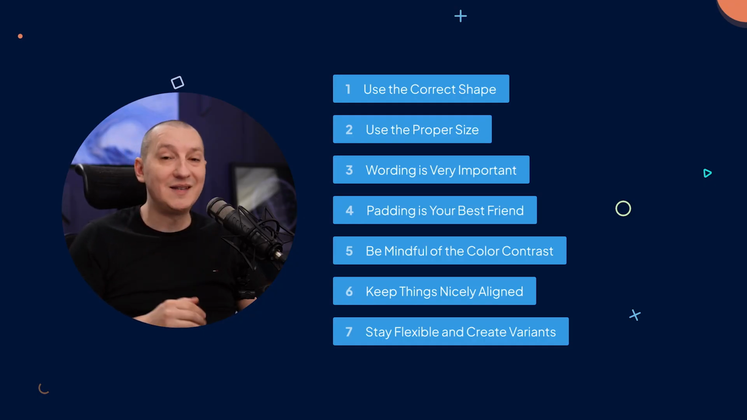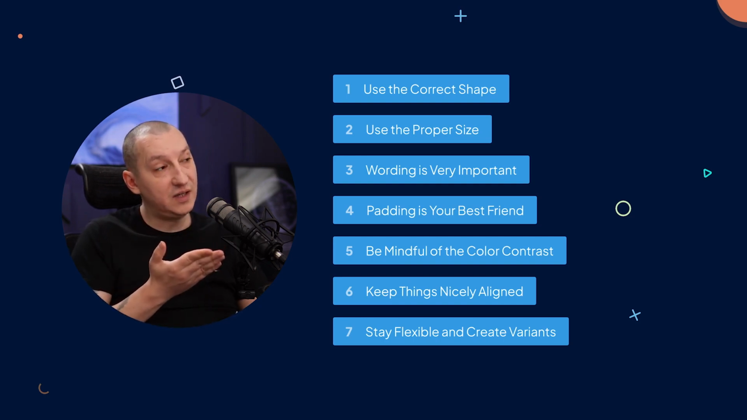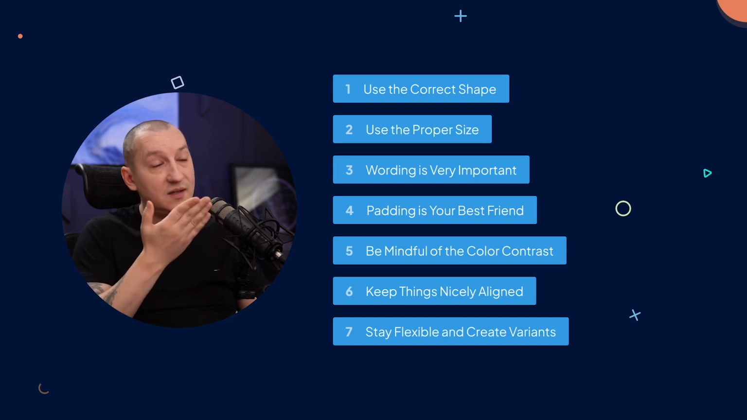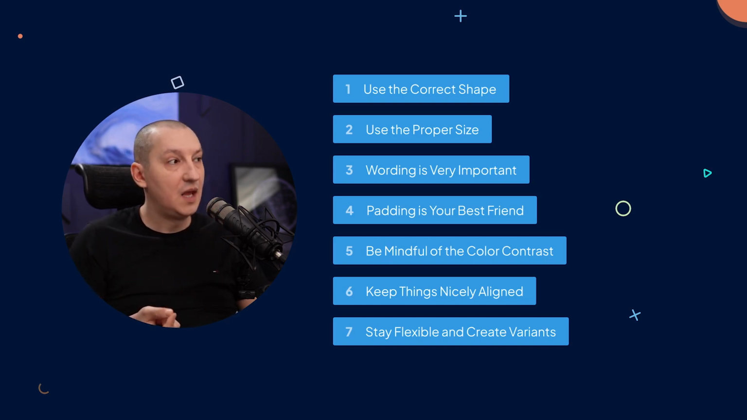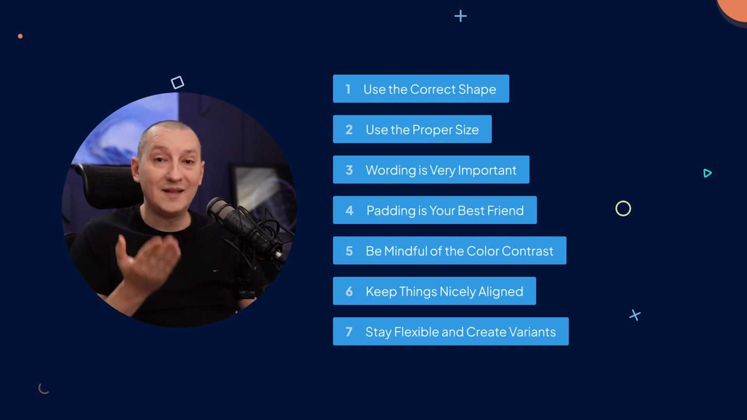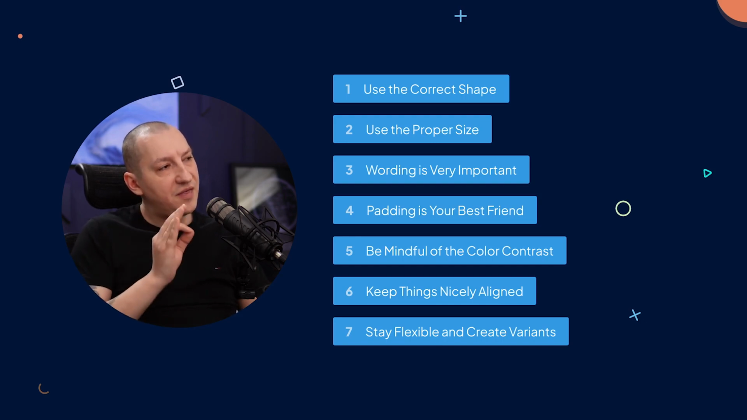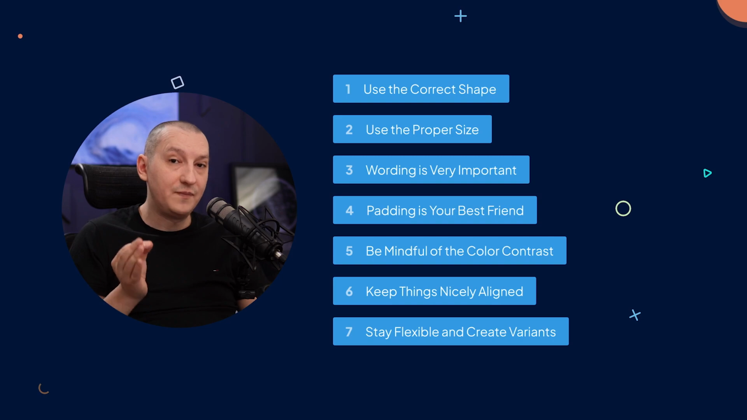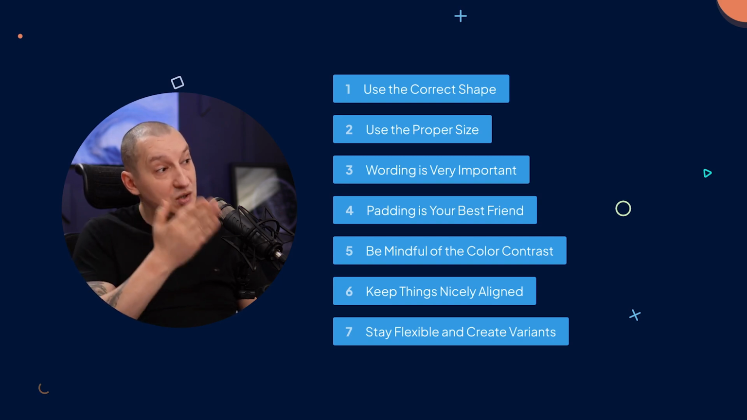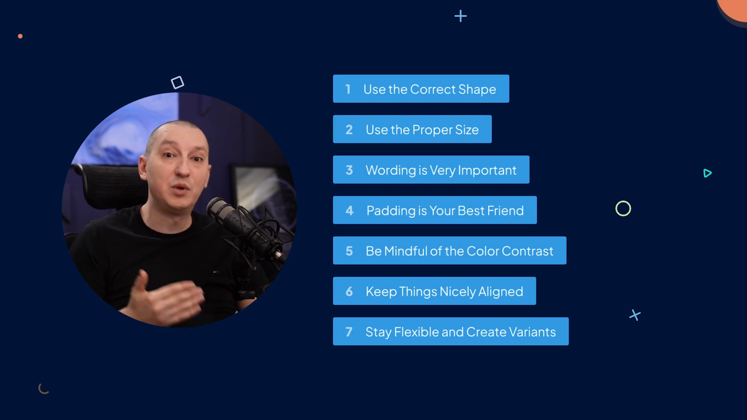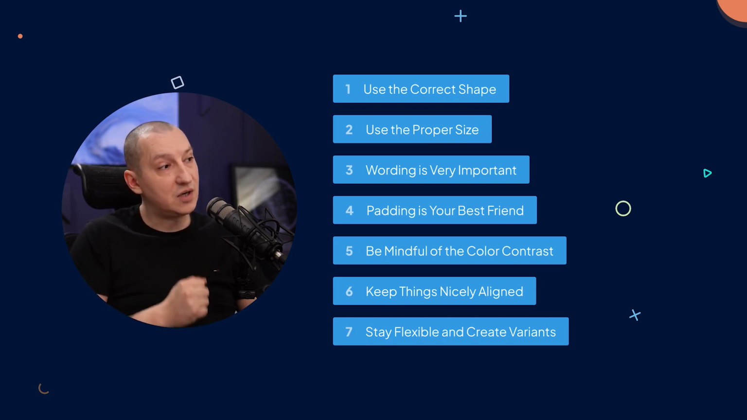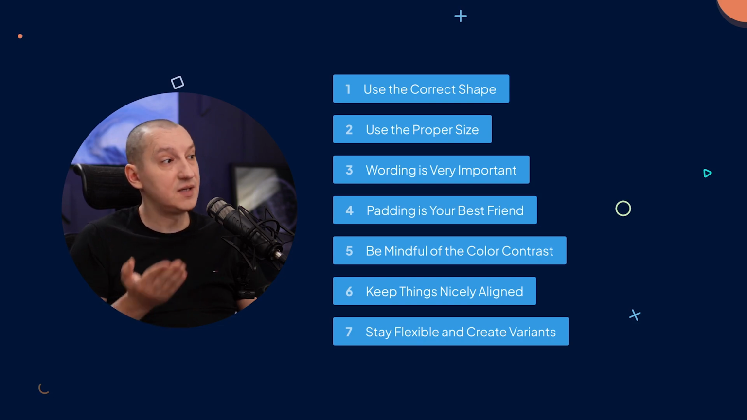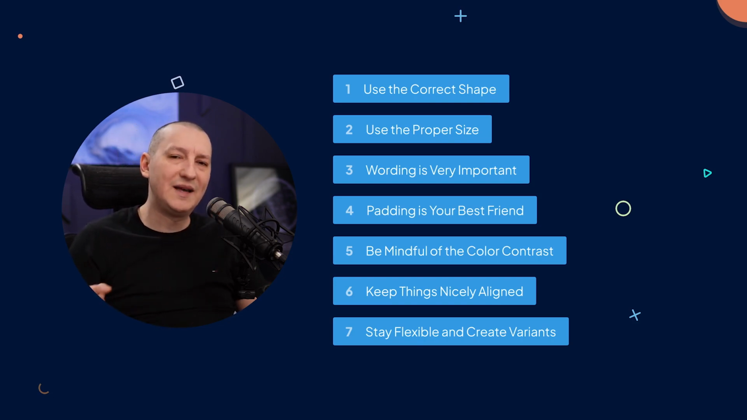First, we'll talk about using the correct shape and size for a button. Then we'll briefly discuss wording, or what the button text should be. We'll also explore the various padding options for buttons and see why that's important. Now, one thing that a lot of designers overlook is the color contrast. So you'll learn how to design a button that's accessible to everyone. Finally, we'll talk about alignment and why that's important, and also about staying flexible and designing various button variants.